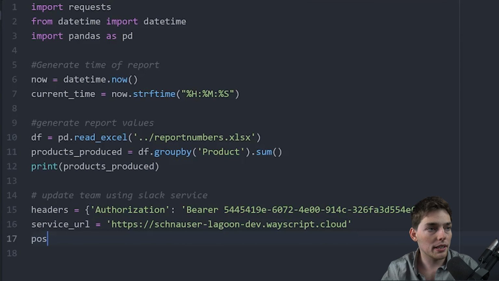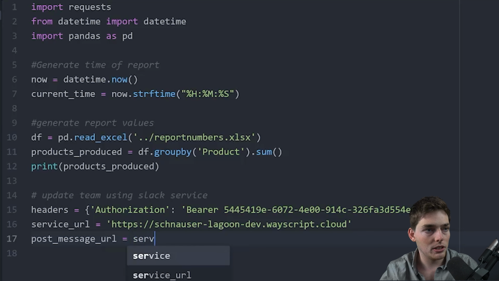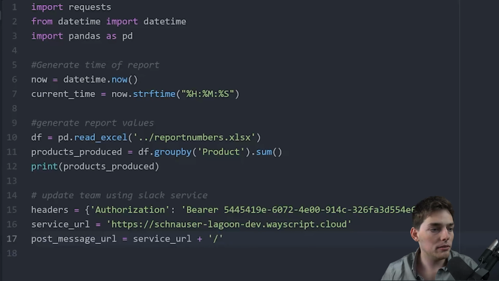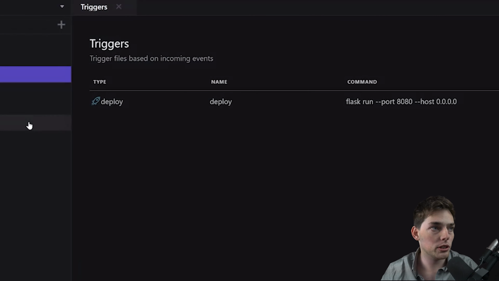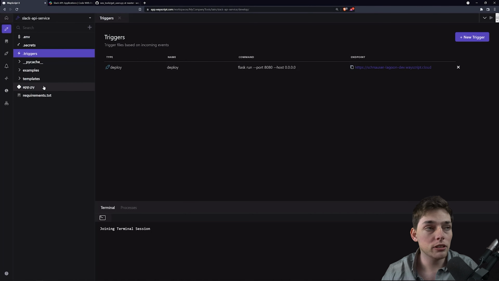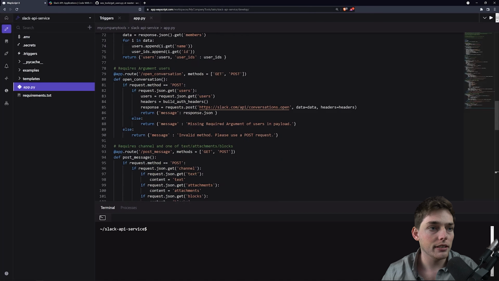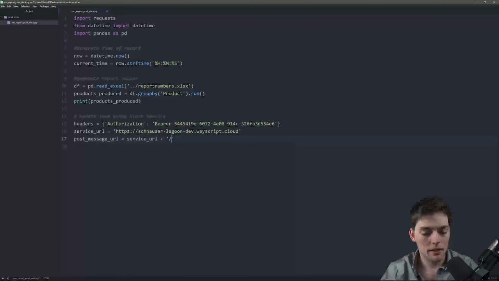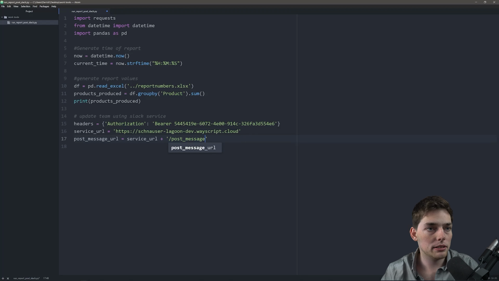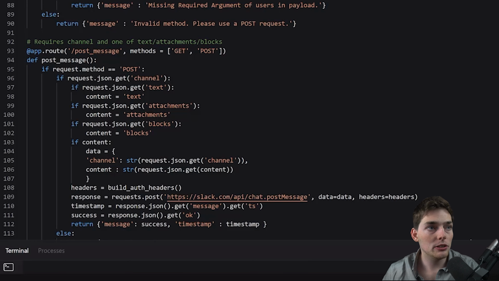Next, we will concatenate that string. So we'll say post message, and we'll say service URL. We'll concatenate that string, and we'll go and grab that route from our service. So all these routes, remember, are in our app.py, and this one looks like it is post message, and say post message. Looking at the code of this example, you see this comment here.